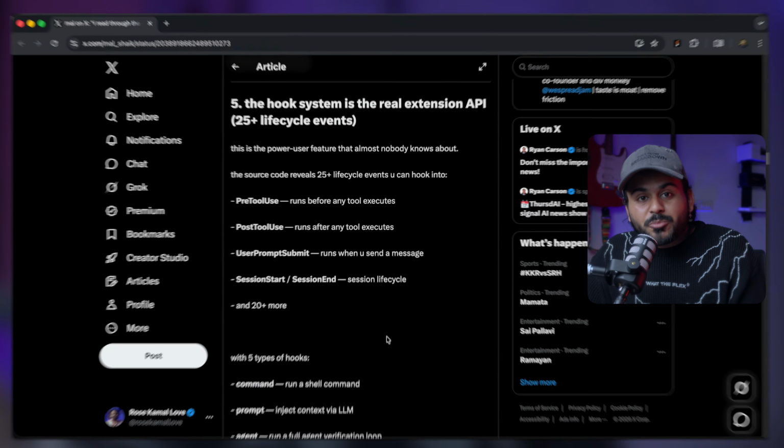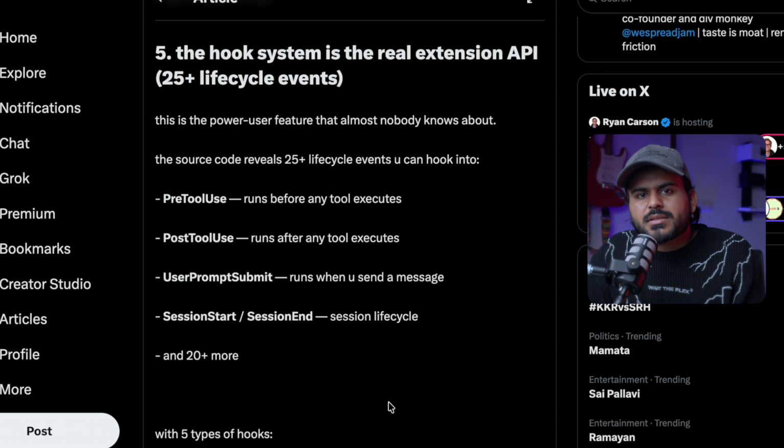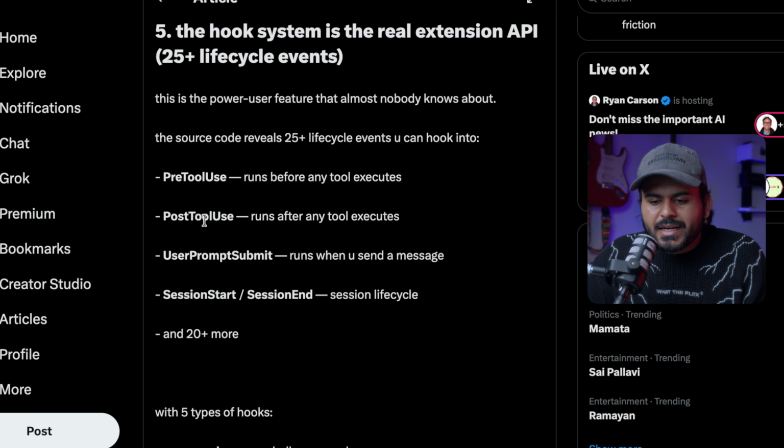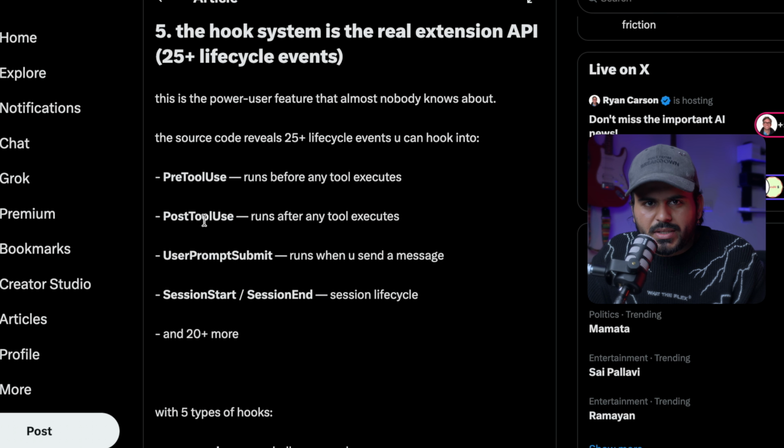The next point that we're going to talk about is the hook system in Claude Code, which basically allows you to do something on some event in the lifecycle of the loop that you're in. There are 25 lifecycle methods in the code base. We are only going to be talking about 2. I think those are pretty useful. One is pre-tool use and the second is post-tool use. The pre-tool use runs before any tool executes and the post-tool use runs after any tool executes.